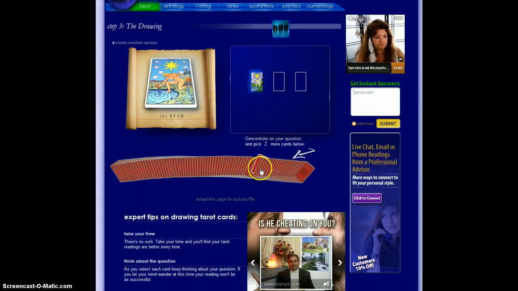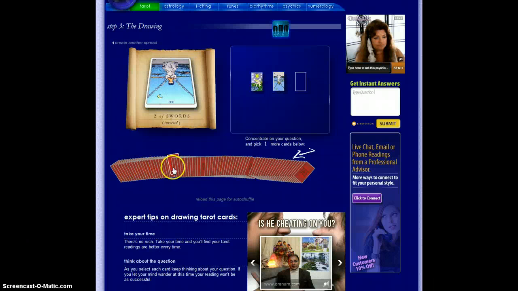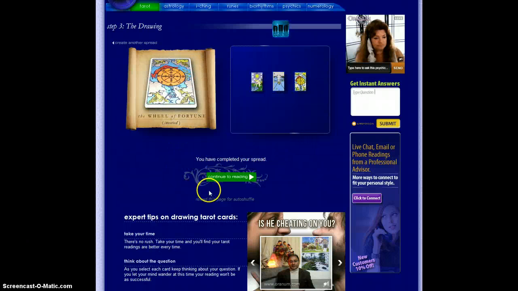So I'm going to pick my past, and what's happening right now, my present, and my future. Oh, I like this reading already. Okay, so I've picked my cards, and now I'm going to continue to the reading.